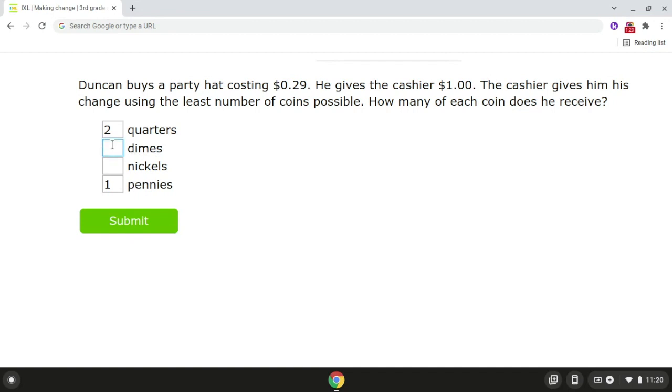So we're going to use 2 dimes. And there will be 0 nickels. So Duncan will receive 2 quarters, 2 dimes, 0 nickels, and 1 penny in change. All right, so that is problem number 1. Now we're going to be moving on to problem number 2.